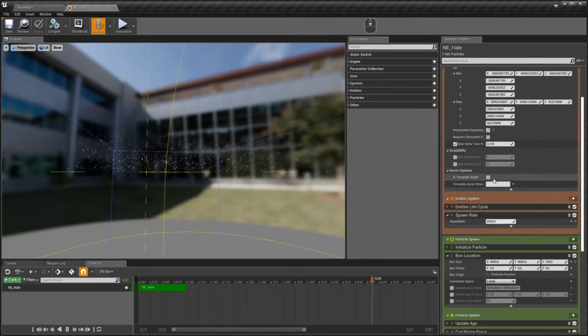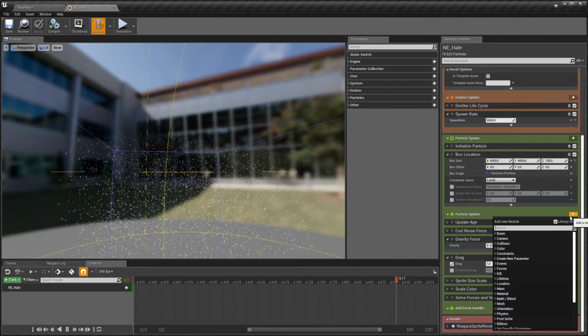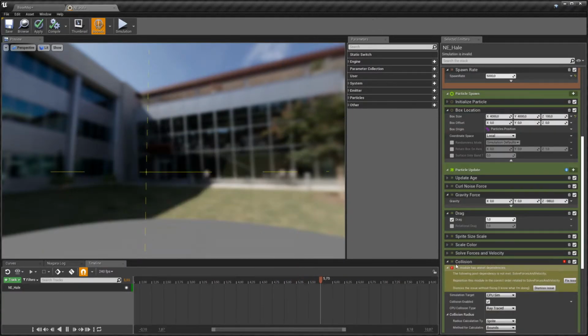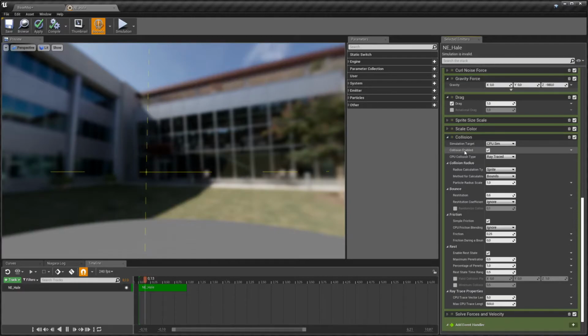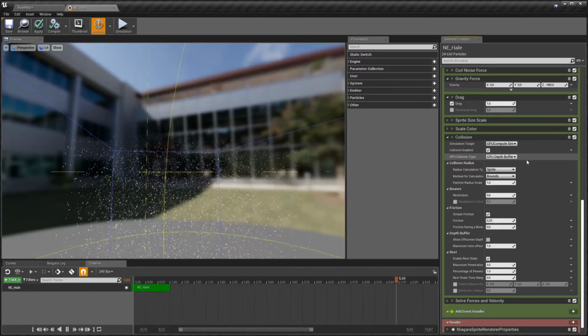Let's go back down to the particle update section and let's add a collision module. The default collision option is fine. Again, this was added after solve forces, so let's click this fix issue here. Now it was moved above it. Because the default simulation target is CPU sim, the particles are actually no longer spawned. So let's switch this to GPU compute sim. The collision type of depth buffer is fine.